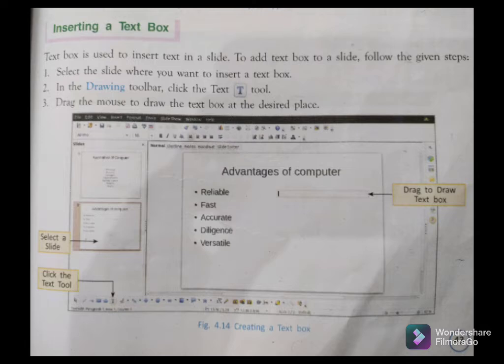To add a text box to a slide, follow the given steps. You should follow these steps to add a text box to a slide. First step, select the slide where you want to insert a text box.